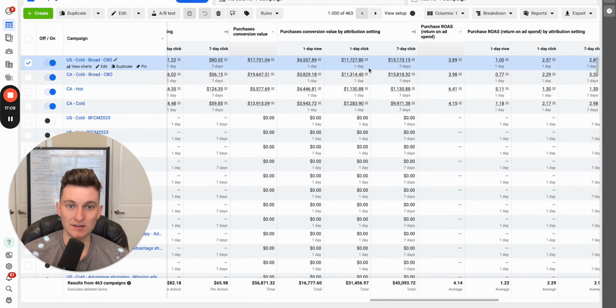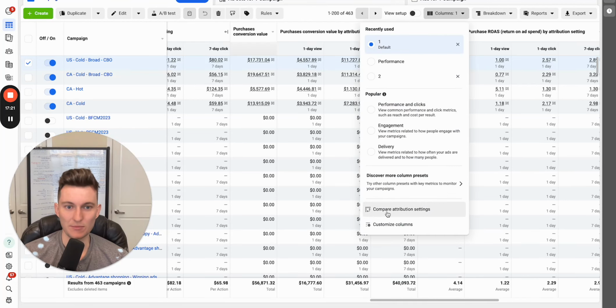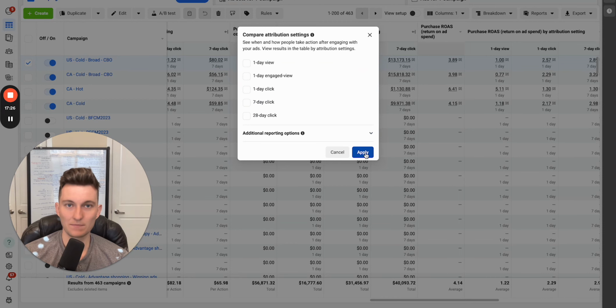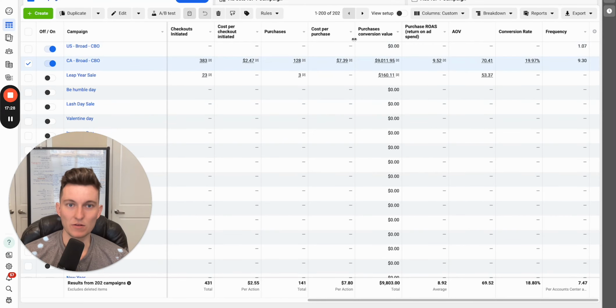So you can see here 11,700 plus 13,100. That's almost $25,000, out of the 30 grand. So it's a majority, like 75%, is all click. Now I'll show you another example. By the way, to get out of this, just go to compare attribution settings, clear all, and hit apply. Okay. And then if we go over here, I'll show you another example.